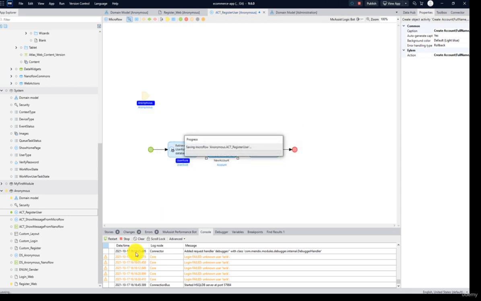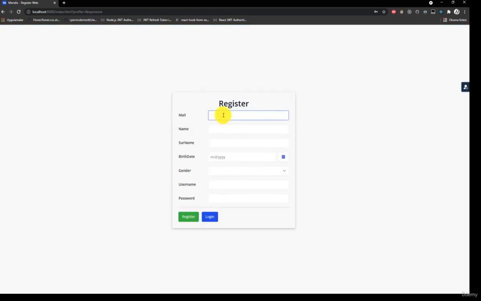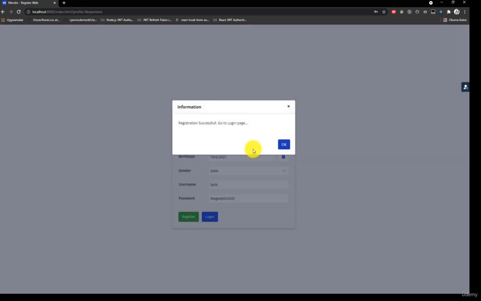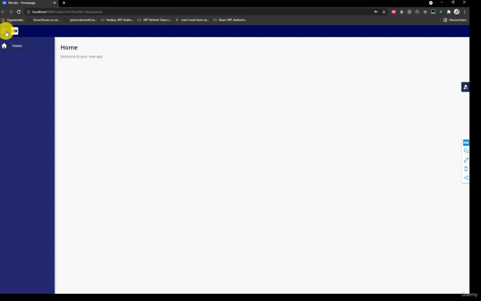Let me save, and let me save and continue. Let me fill the registration again with the same mail, same username. We can choose a birth date, gender, and we can give the same password and click register. Okay, it is successful. Go to login page, write Tariq and paste it. Here we go. We logged in with a new user.